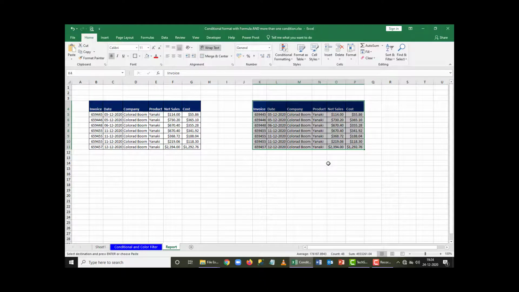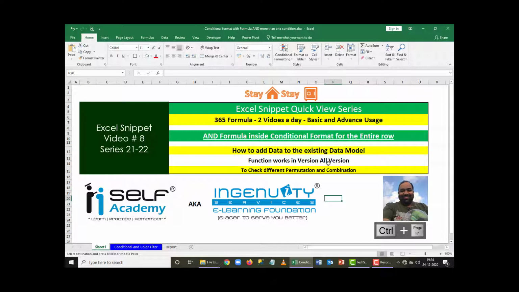So this is how we do multiple conditions inside conditional formatting using the formula AND. This works in all versions of Excel, and it gives you an idea about the permutation and combination that I am dealing with.